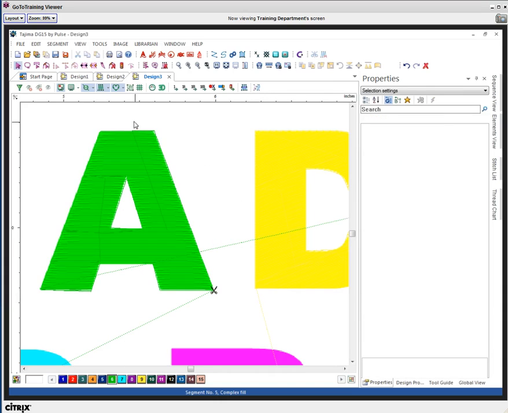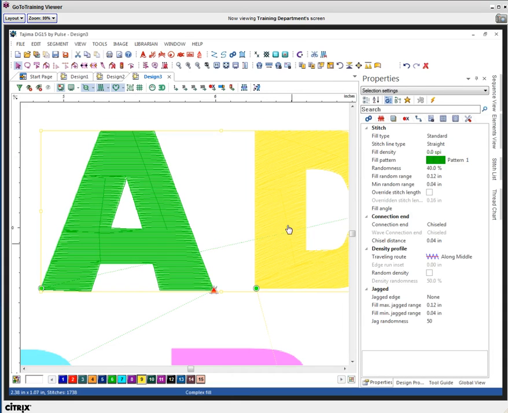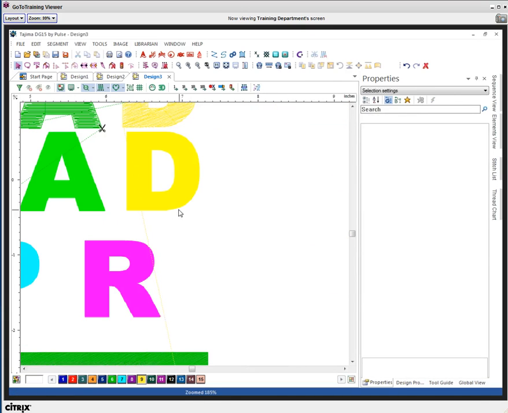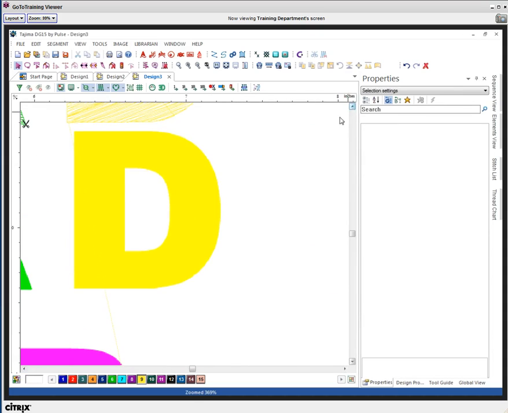Now, as far as plotting the points, it's going to be exactly the same when you're doing satin paths as it is with a complex fill. The differences are going to come in when you do not have something that is an actual curve that's going to be continuous.